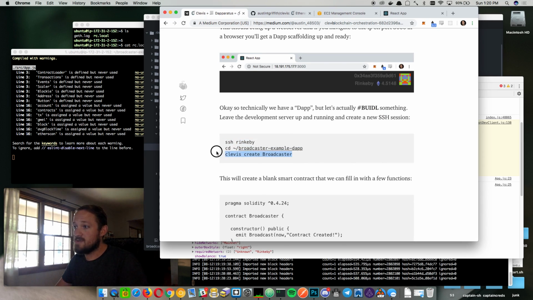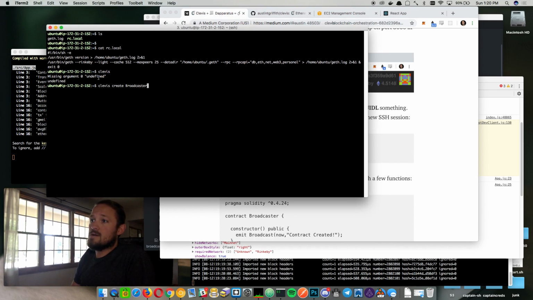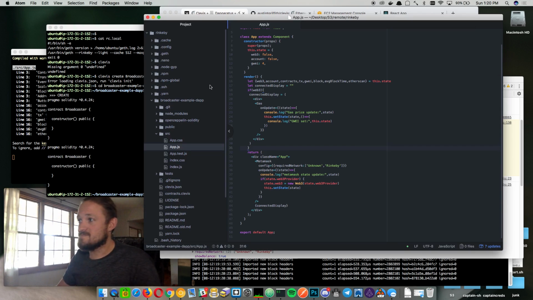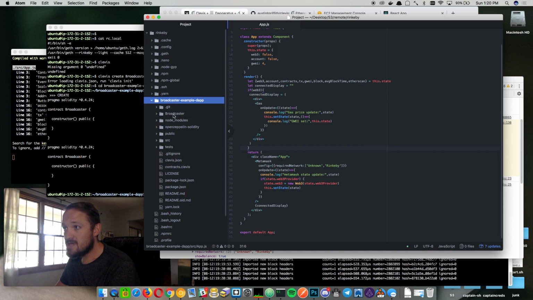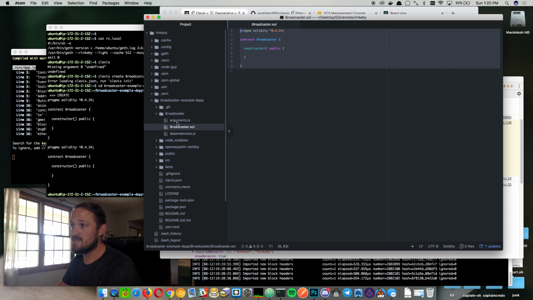Okay, so it's time to create our first smart contract. Clevis create broadcaster. Whoops, wrong directory. There we go. Clevis create broadcaster. Okay, so that's going to set up some scaffolding, an empty folder in here called broadcaster. It's going to set up a broadcaster.sol that's totally empty.